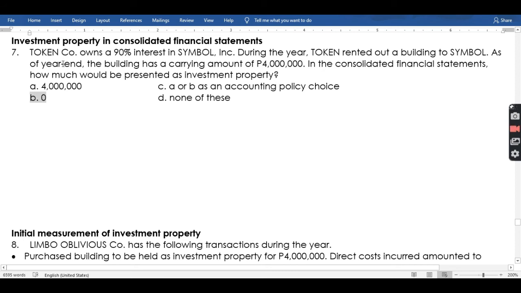Next, token company owns 90% interest in Symbol Incorporated during the year. So ibig sabihin, token is the parent. Okay, 90%. So token has control over Symbol. During the year, token rented out a building to Symbol. So basically, this is a normal rental. However, it is rented out to a related party. As of year-end, the building has carrying amount of 4 million. In the consolidated FS, how much will be recorded as investment property?